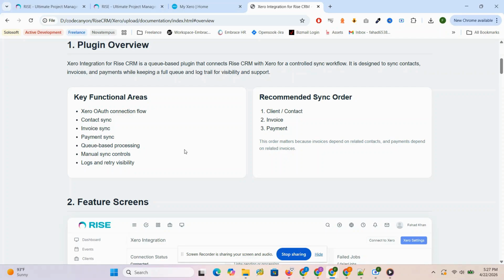In this demo, I will walk you through plugin settings, Xero connection flow, contact sync, invoice sync, payment sync concept and workflow, sync queue, sync logs, and how the synced records appear inside Xero. So let's get started.